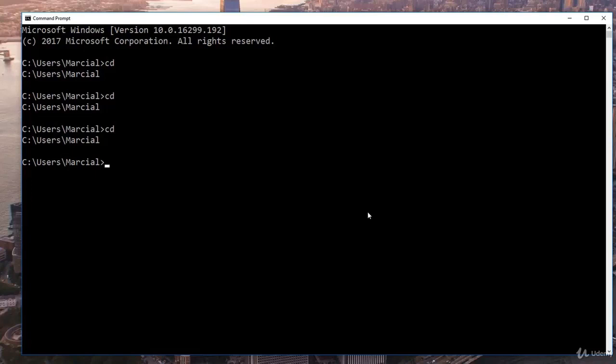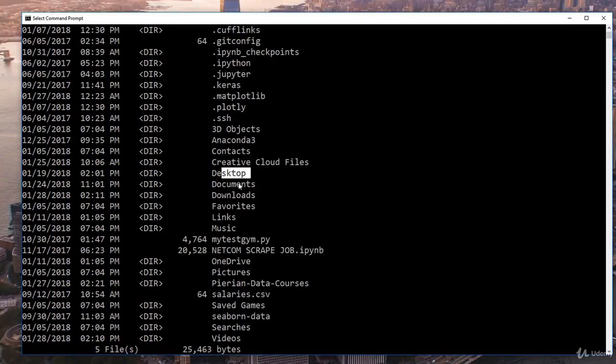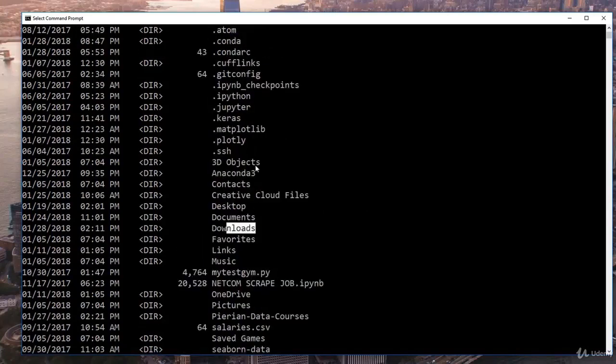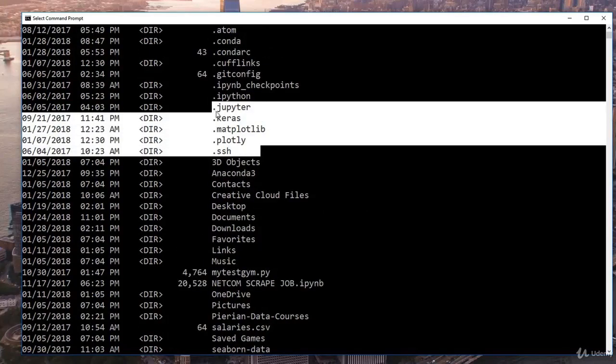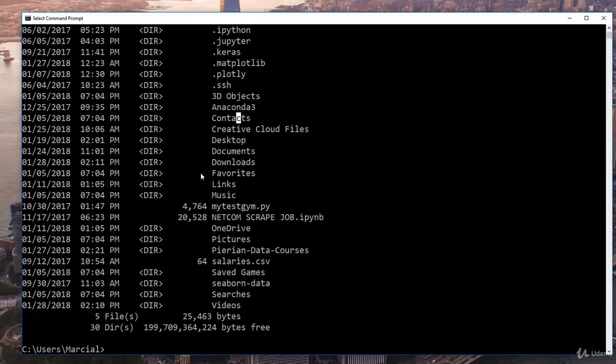If I wanted to figure out what all the files and folders located in my current directory are, I can type dir, hit enter, and that reports back the contents of my directory. I can see here that there's the desktop, documents, downloads, as well as some hidden files denoted by starting with a dot. But basically, this is everything that's in this folder, C users Marcial. I can scroll down, see CSV files, pictures.